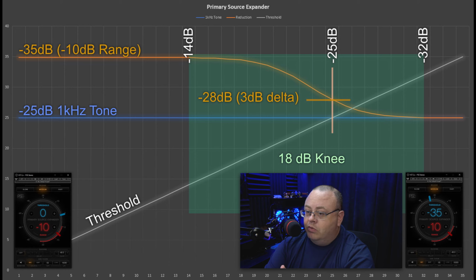This is to be expected with any kind of soft knee or knee action within any compressor or gate or expander. Okay. Now the gate isn't fully opened up until you reach negative 32 dB on the threshold, and then the final 1 kilohertz tone signal has reached the max negative 25 dB, which is what we recorded it at.